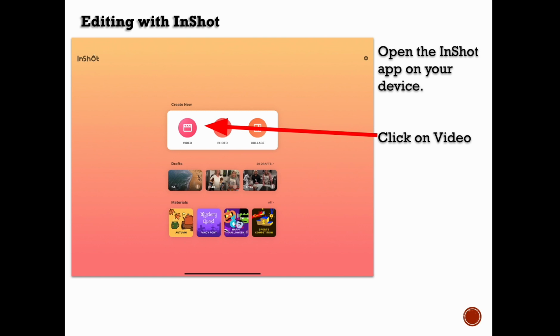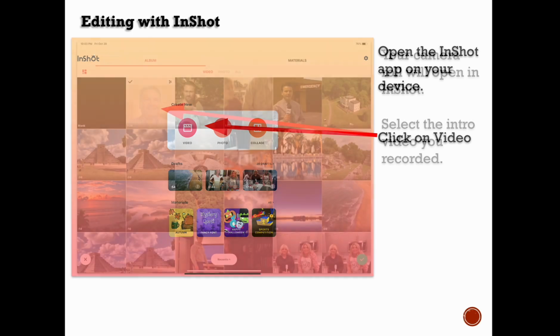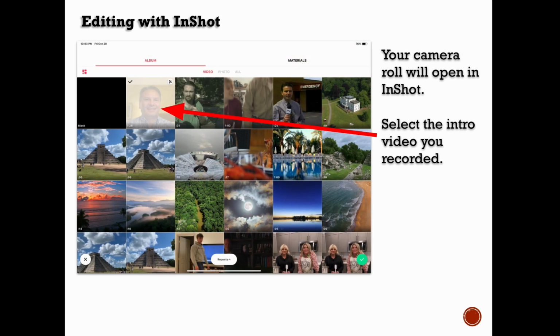Now let's go into the editing. So again, you can use any tool you want, but I used InShot. So if you're using any app on your phone, then go ahead and open it up. It's going to give you access to your camera roll typically. And what you're going to do is pick the video that you shot of yourself talking to camera, and you want to put that in.